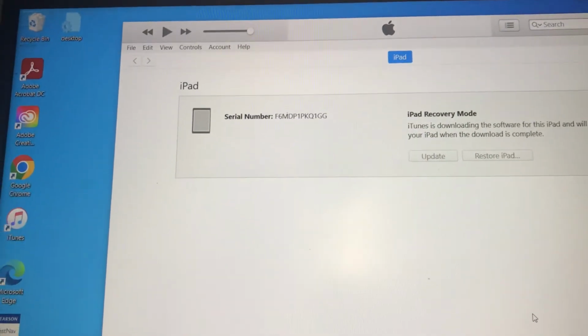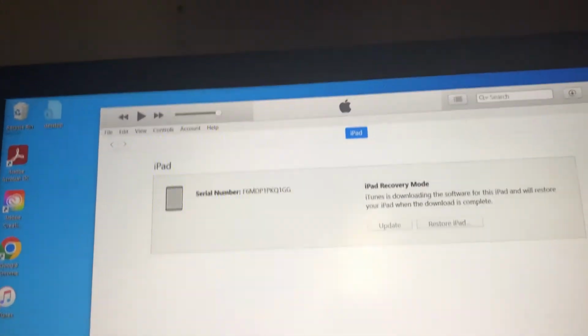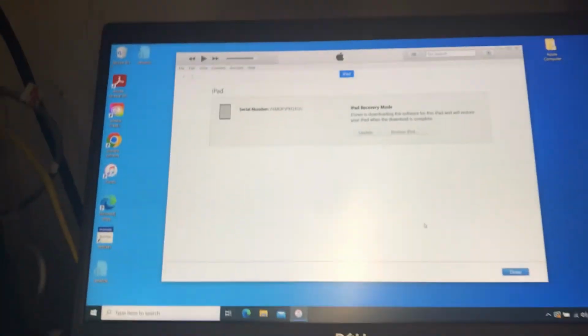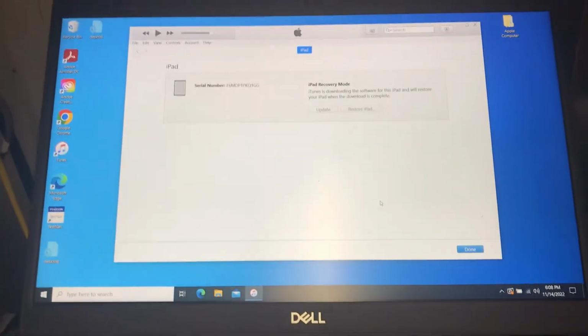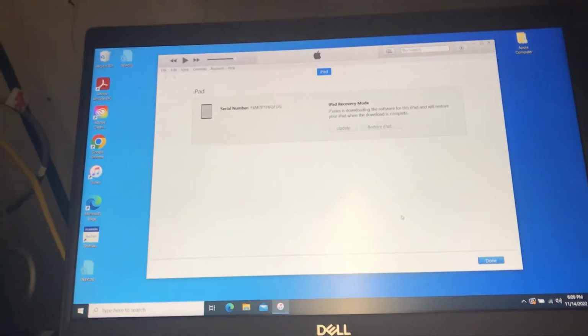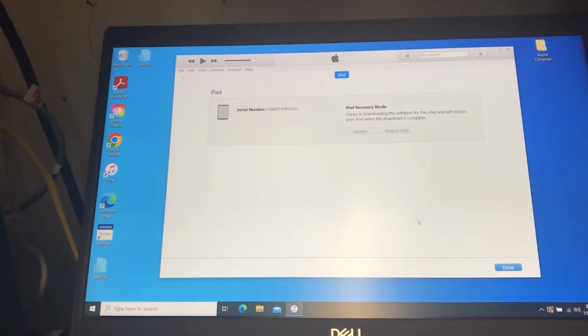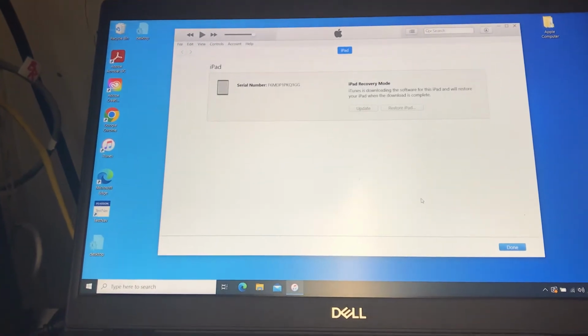Okay, so iPad recovery mode. Now, it doesn't show me what's going on here. This is kind of an irritation with iTunes. It doesn't really give me any progress indicator of what's going on.